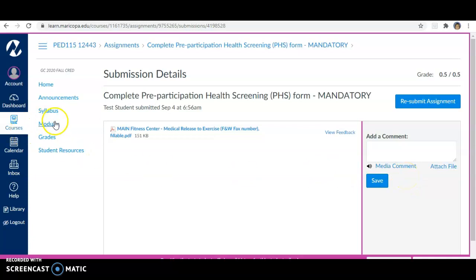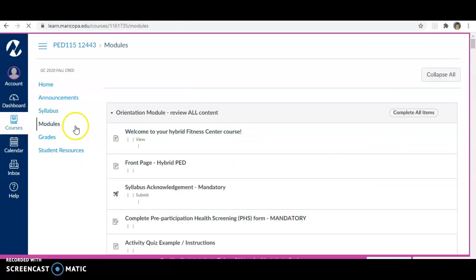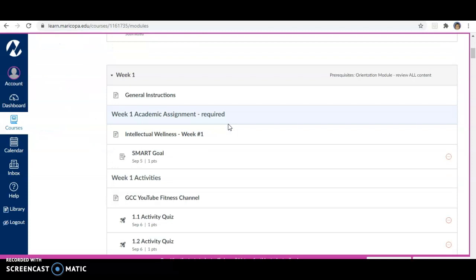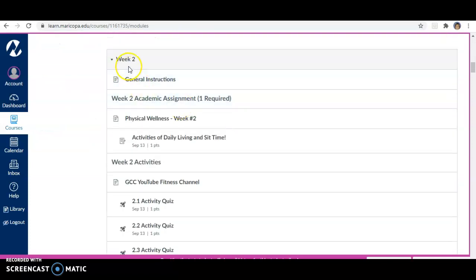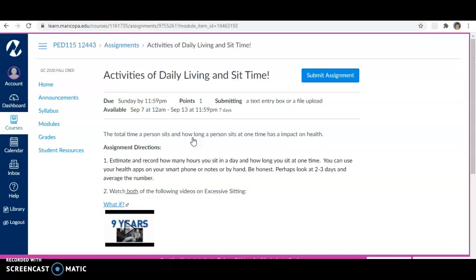Okay. Second important thing, as you go back to modules, each week in the course, so we are now in week 2 of the course, you have one required academic assignment. That assignment for week number 2 is listed here for you. It's activities of daily living and sit time. So you'll click on that assignment and you'll be taken to the directions page. So this is this week's assignment.